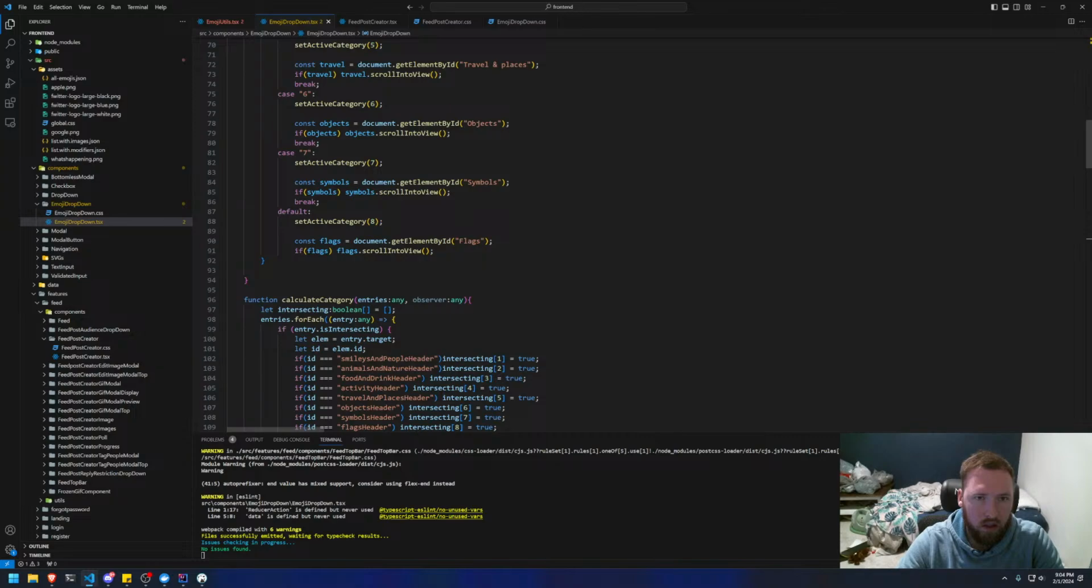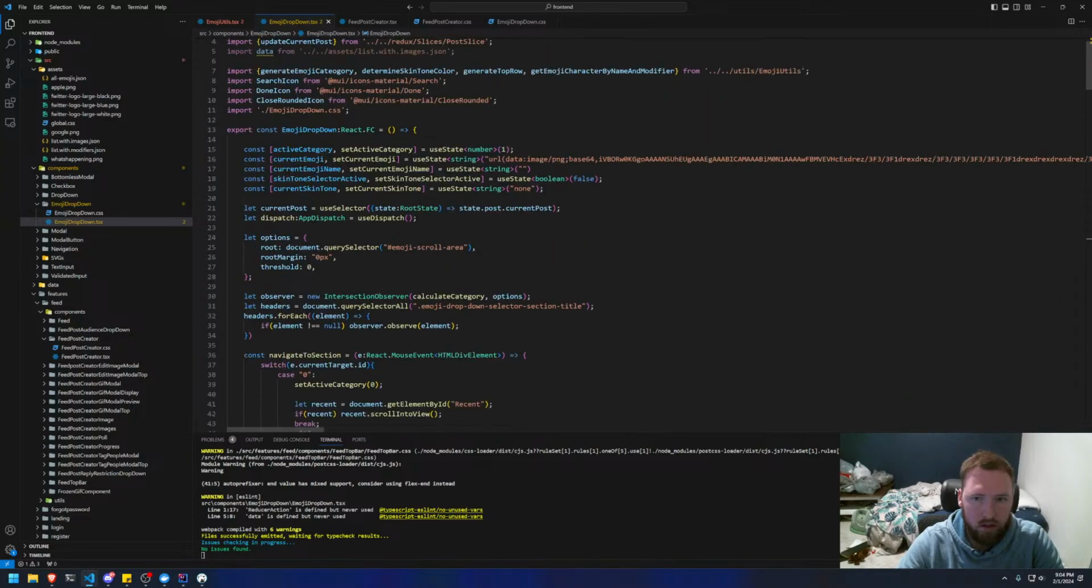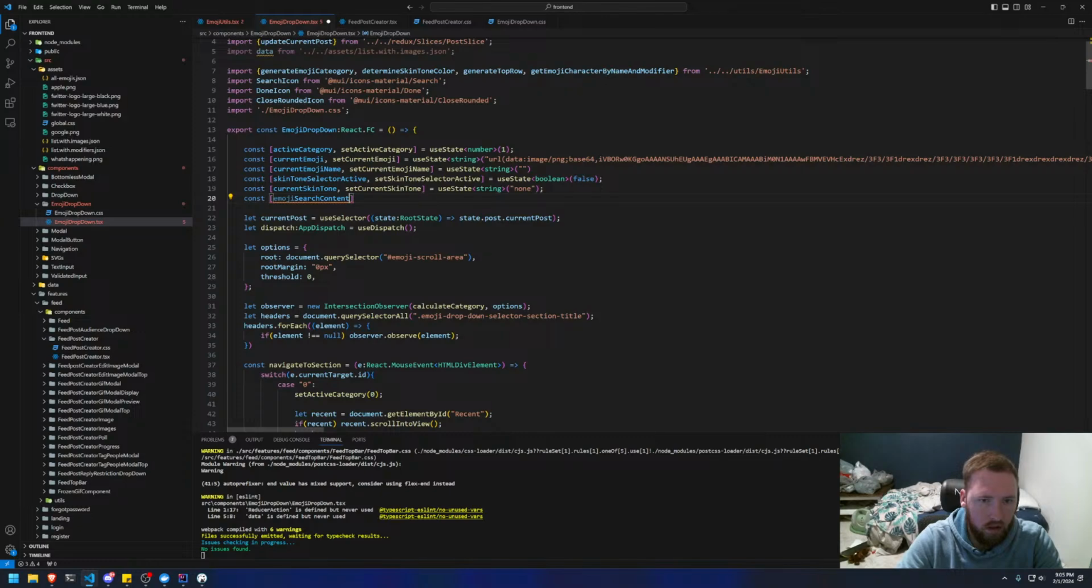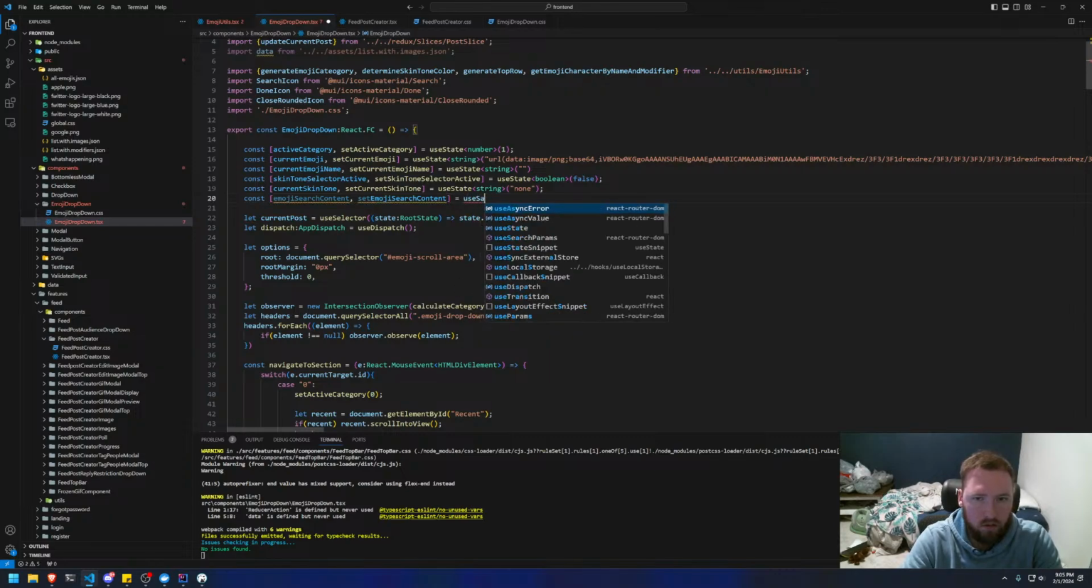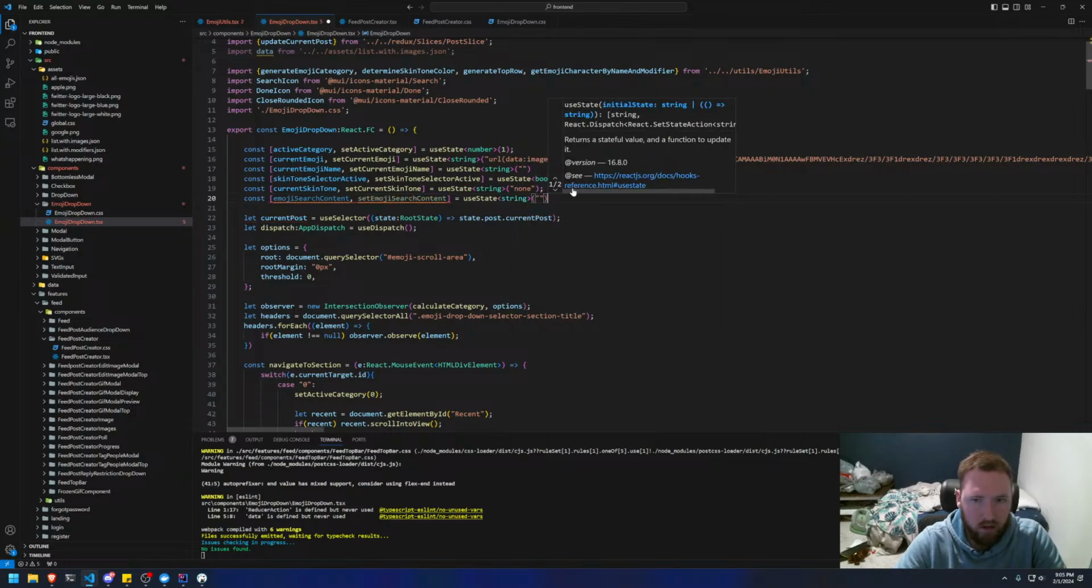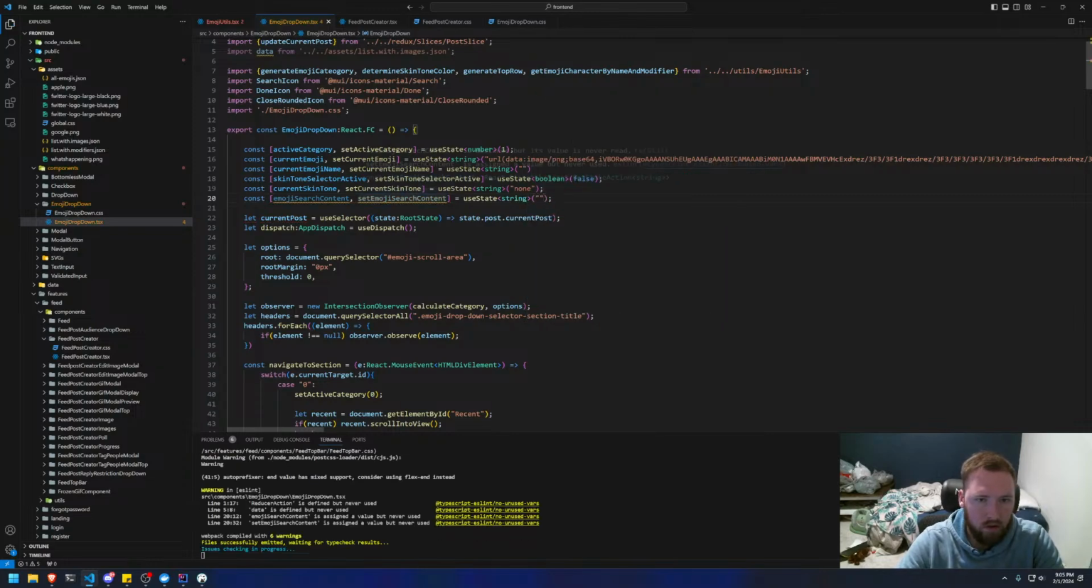So we're going to need a state. So we'll go ahead and say const emoji search content, and set emoji search content equal to useState, and this will be a string, and it'll start out as nothing. All right, so that's good to go.